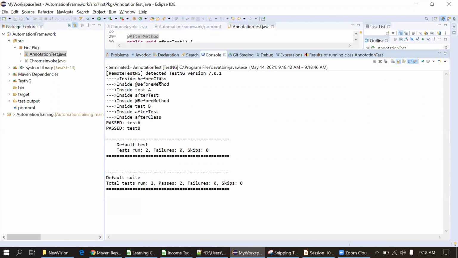Now see, before class executed once, then before method, then the actual test case, then after test. Means actually this is after method. Okay. So again, the same thing happened for B: before method, then after method, and then after class. Because both the methods are in the same class, that's why this before class and after class are called only once.